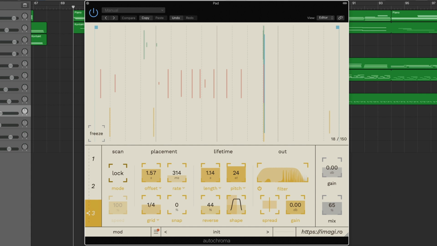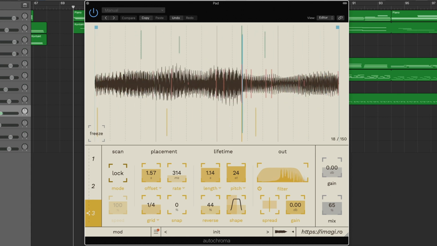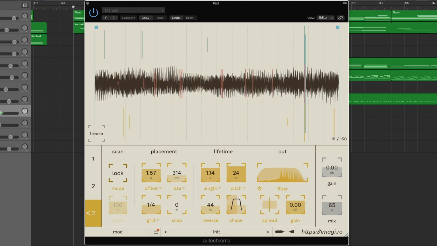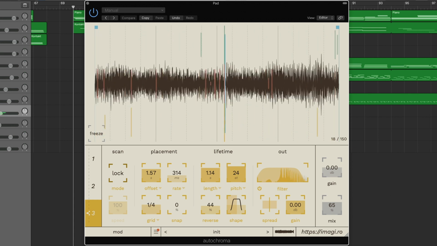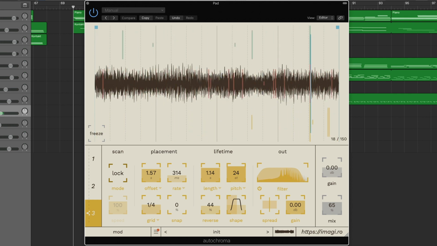And in this one, I have a very simple sawtooth sound with all 3 granular delays active, and they all have completely different pitch settings. The first one is an octave, second one is a fifth, and the third one is 2 octaves high. And it sounds like this. Now, mind you, I haven't even added a reverb to this. This is just Autochroma.